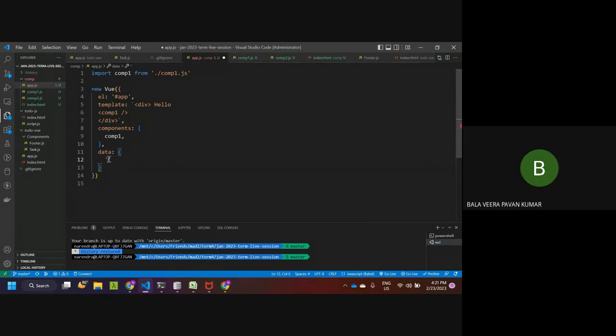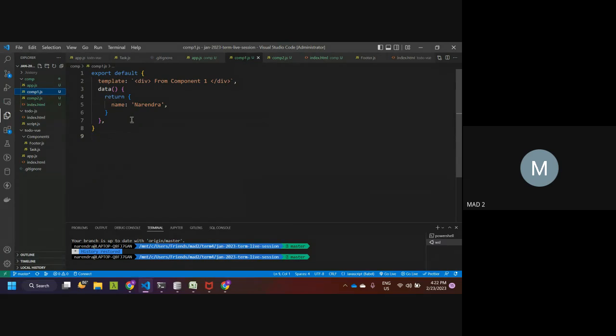Okay, let's write city here, and let's say Varanasi. So when you create data inside the root component, it should be a property, and the value of this property should be an object. And if you are creating it inside some component, then you will declare it as a function which should return a property, which should return a method. Sorry, the object.